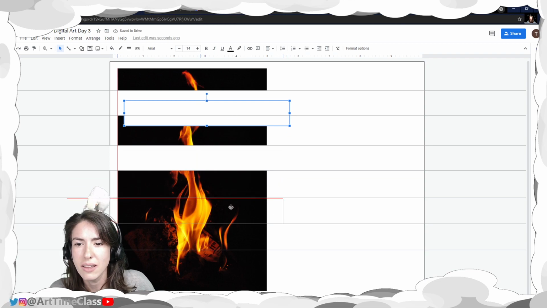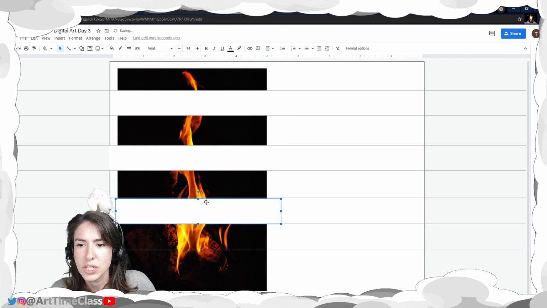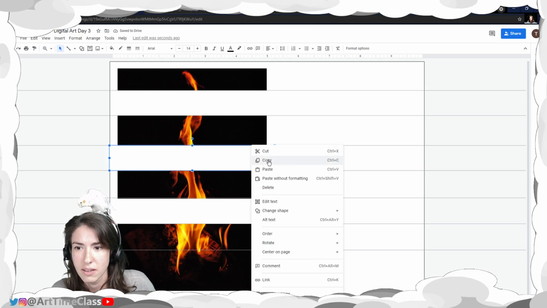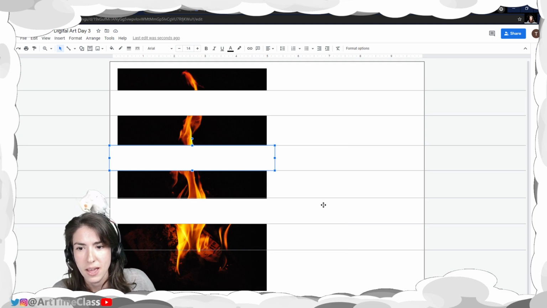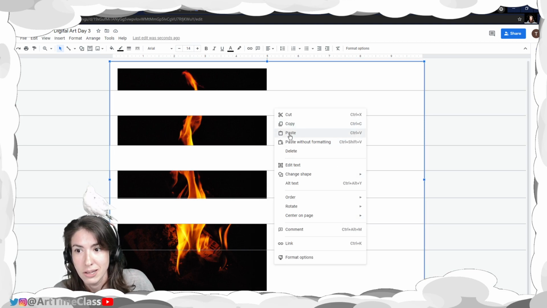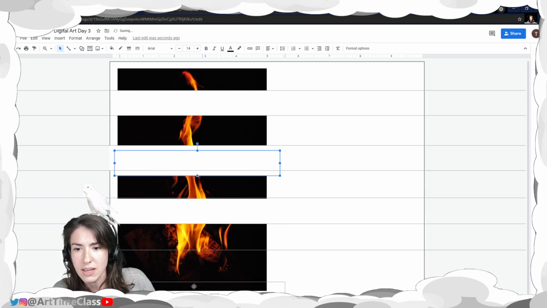Ooh, yes. I love the copy paste. It makes it so much easier. Now to copy, you can right click and click on copy right here, or you can do Control C. And then again, you can right click, and to paste it down, you can do Control V, just like that. There we go.